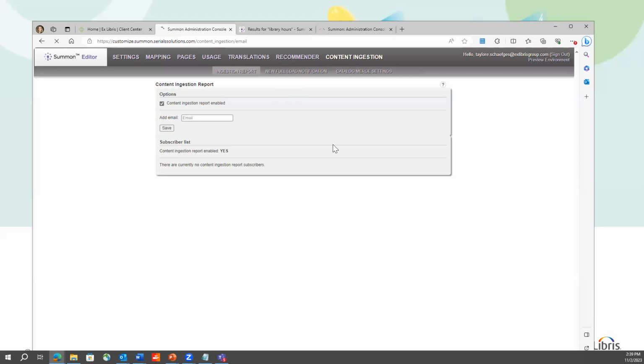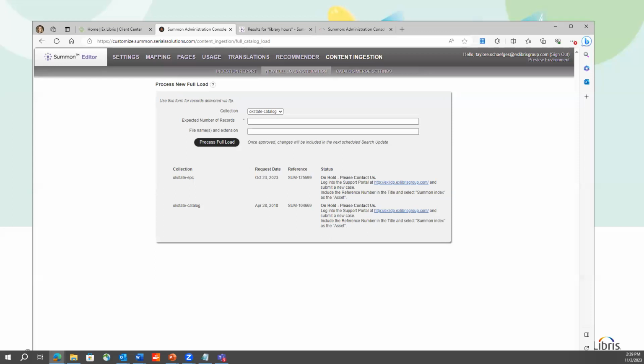Basically, to do so, you'll pick your collection under new full load notification. This is how you alert support. You only need to do a new full load when you upload new records. Updates and deletes happen automatically, but if you upload new records and you don't tell us those files are available and how many are expected, they won't be discoverable in Summon.